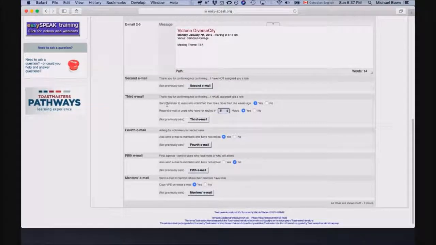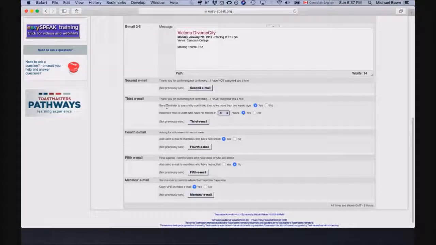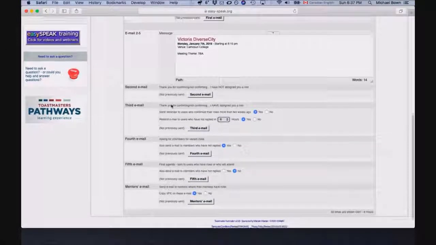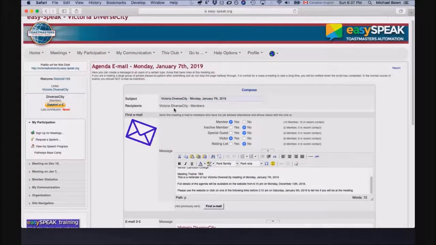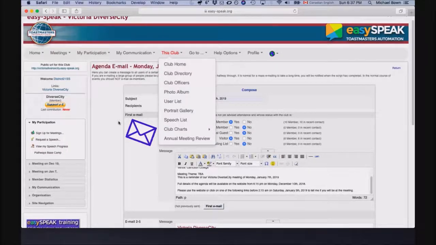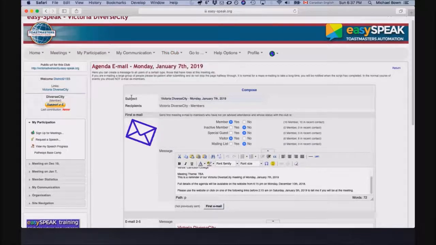The system manages the mentor-mentee relationships as well, so it can always give all the mentors a heads up to say, hey, your mentee is taking on the Table Topics Master role for the first time. Just a heads up, you may want to touch base with them. So that's what I really like about the agenda.